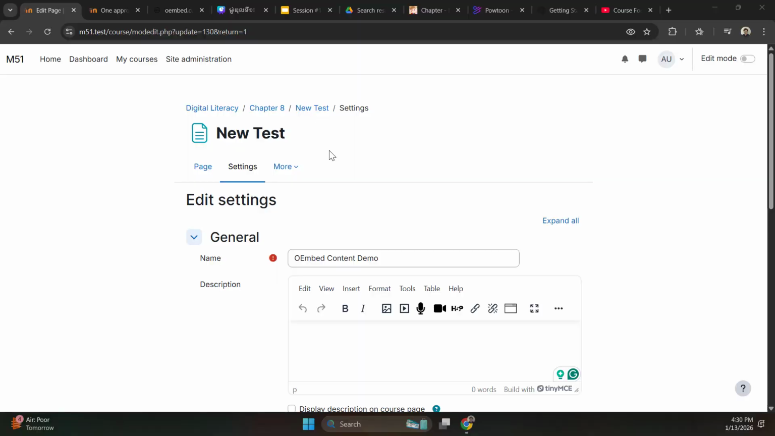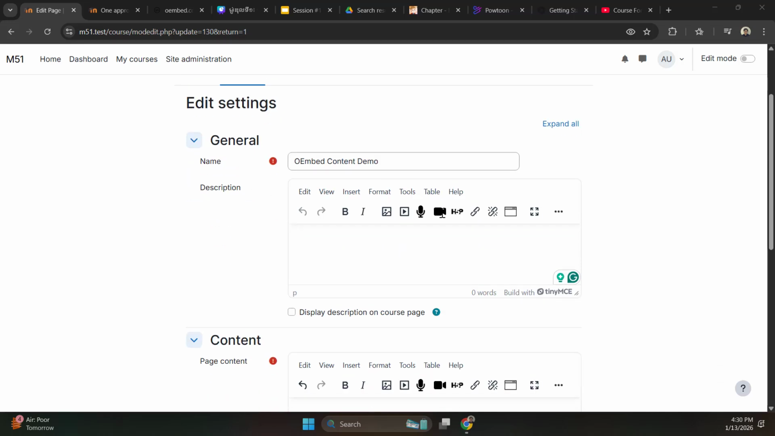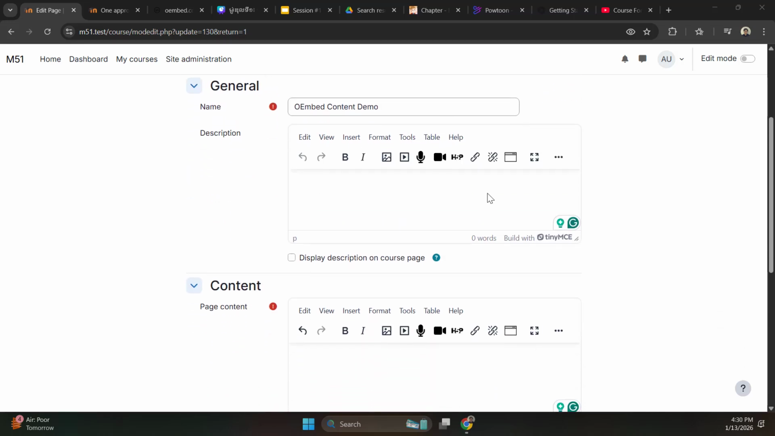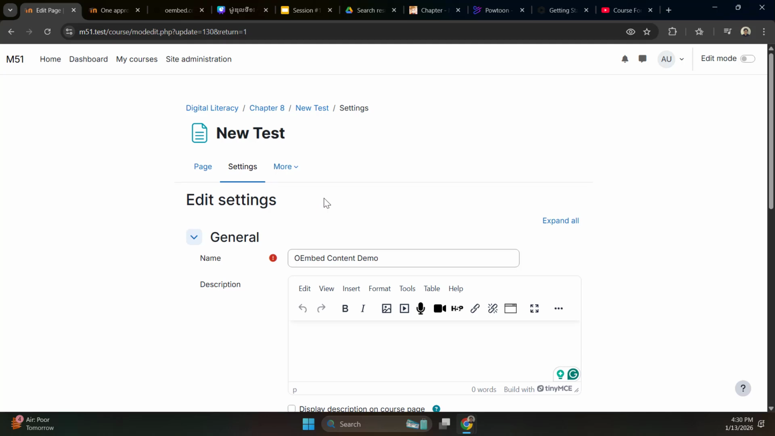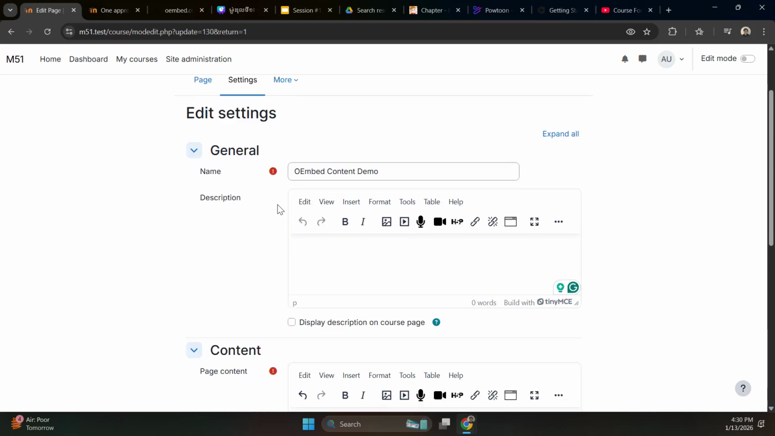In this tutorial, we're going to be looking at the OEmbed content plugin, which is a TinyMCE plugin. This plugin allows you to embed external content as an iframe to your course anywhere on your course using the TinyMCE editor. To show you an example, I'm going to use this page module.